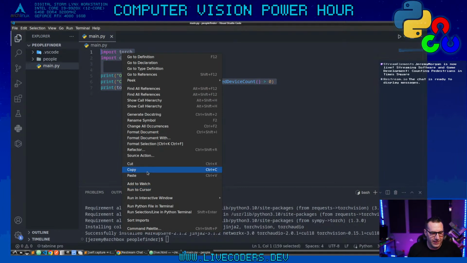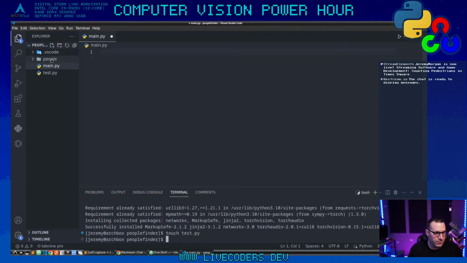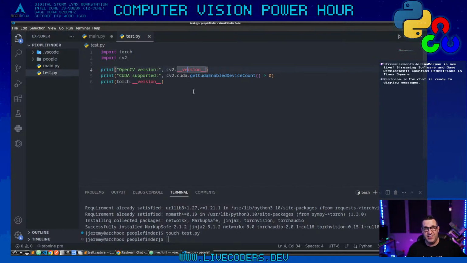And instead of main.py, let's make this test.py. So I'm in Arch Linux today. Touch test.py. In test.py, here we're putting the OpenCV version so that we can see the version. Should be something -dev because I have hand compiled my own OpenCV version on this machine. And then CUDA supported. Should say true if there's more than one GPU available. And then print the torch version. Let's see what it says when we do this.